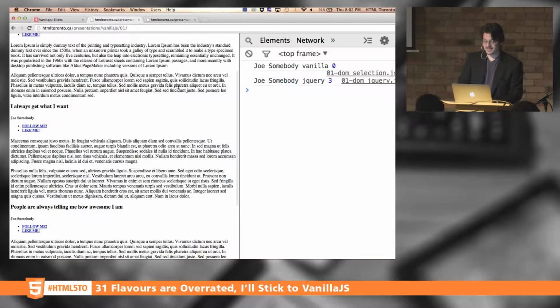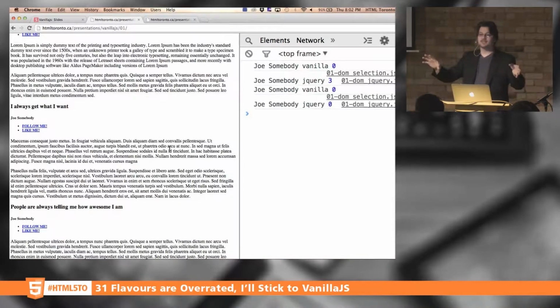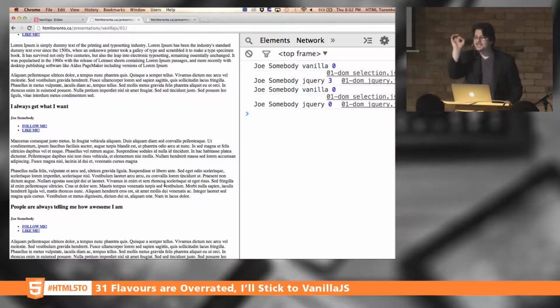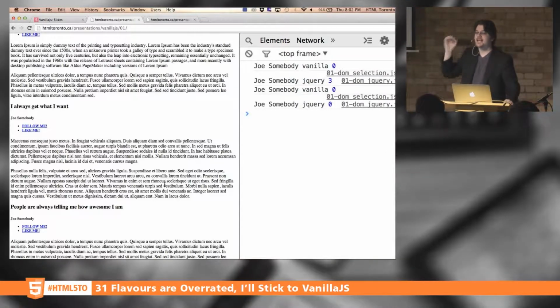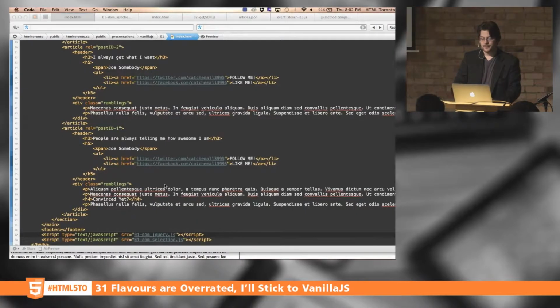0 milliseconds, 3 milliseconds. 0, 0. So it's negligible, right? Very, very small. Milliseconds, thousandth of a second difference. But this is very interesting.